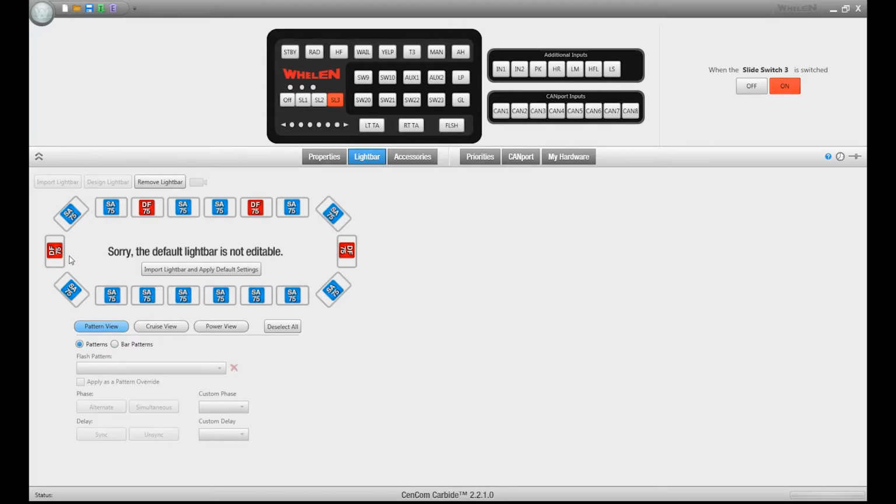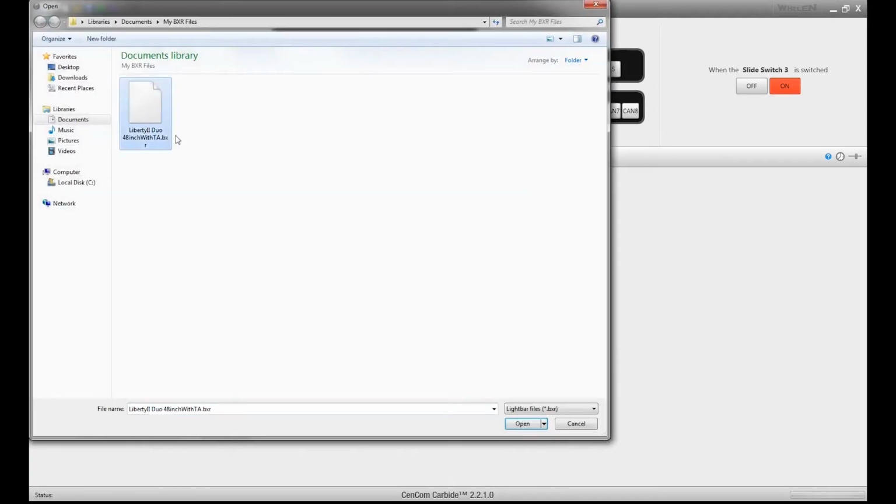If you've configured a light bar in our WeCAD software and you export it as a BXR file, as long as it is a Legacy, Liberty 2, or Freedom 4 light bar, you can import that light bar and apply the default settings to it.